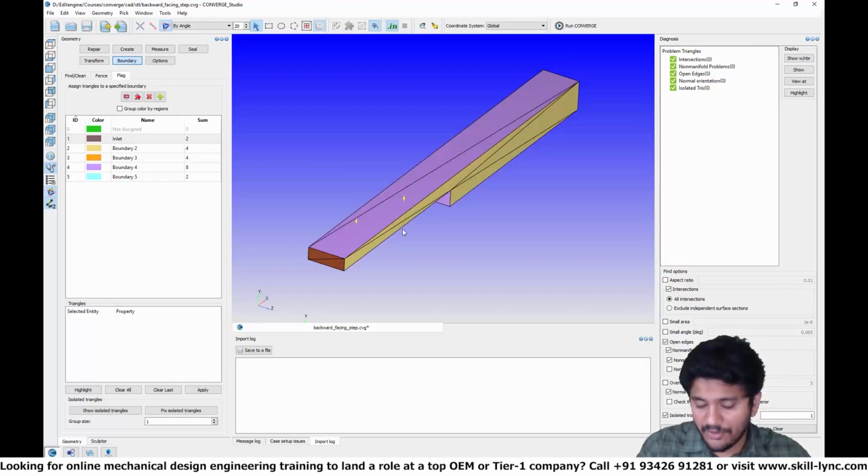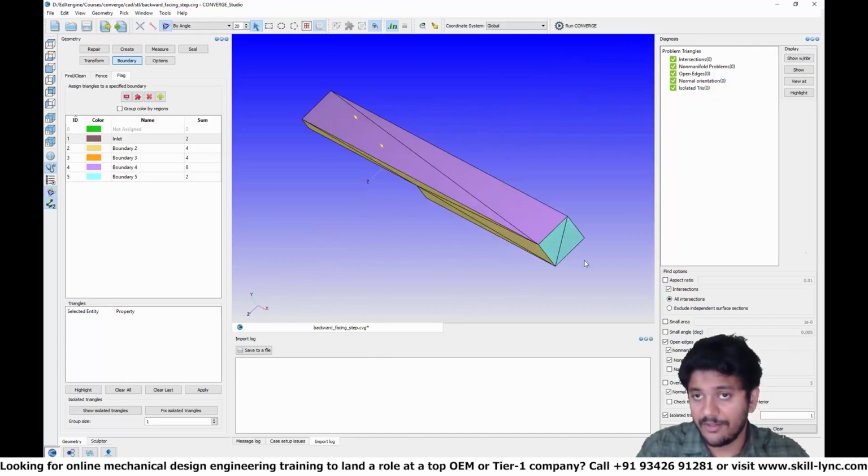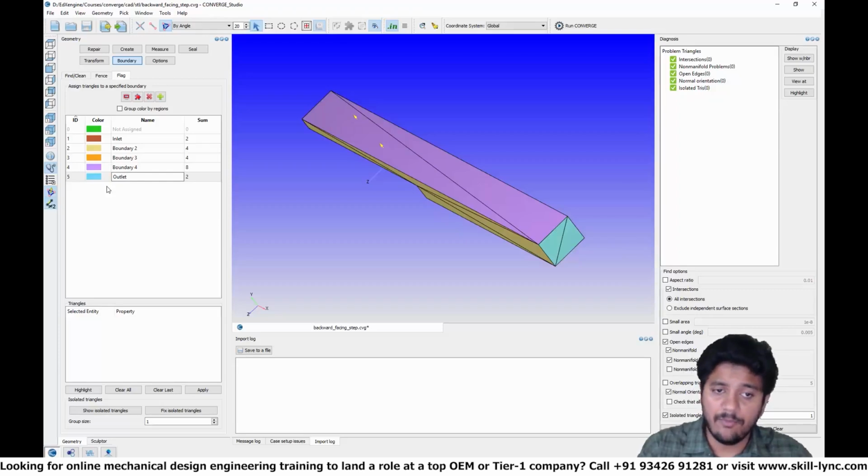Okay, because the flow is going to come through this inlet face. And similarly this one is going to be called outlet. So the way I renamed the boundary is I click on the boundary name and then right click, and then I will be able to type a name for it.